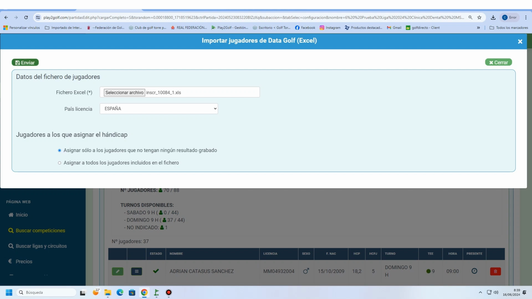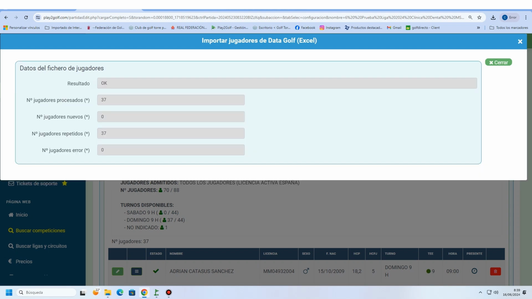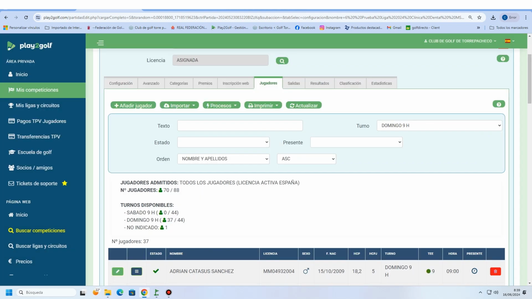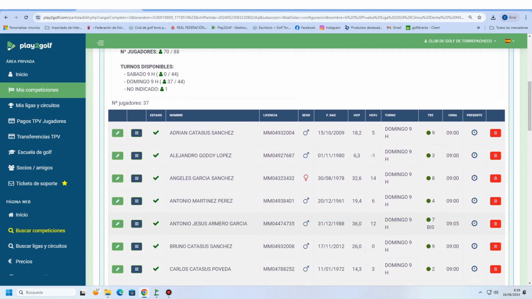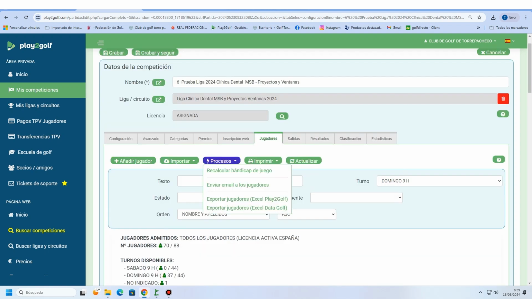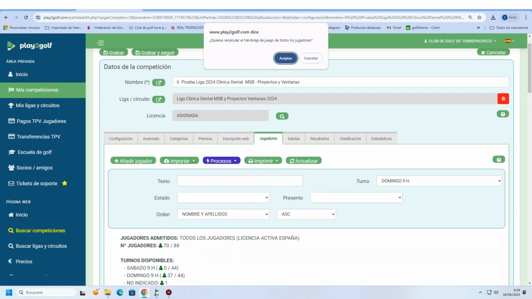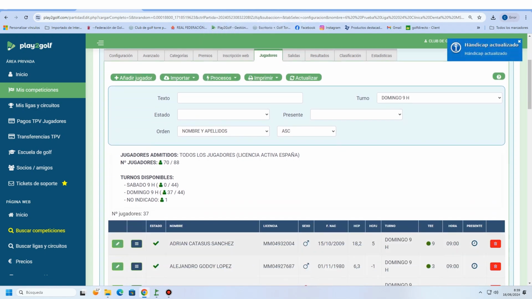Click on the Send button. And the information of the players whose official handicap has been updated is displayed. By executing this process, Play2Golf will have recalculated the handicap of the players that have been modified. If this is not the case, you can recalculate them by clicking on the option Processes, Recalculate Game Handicap. As you can see, the official handicap and the game handicap are now updated.